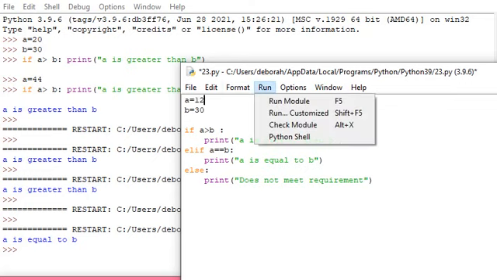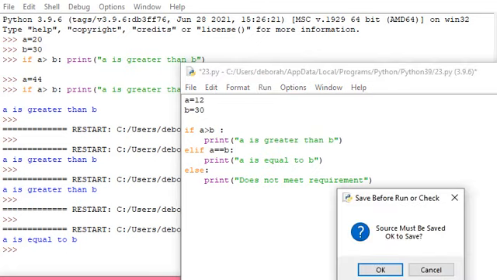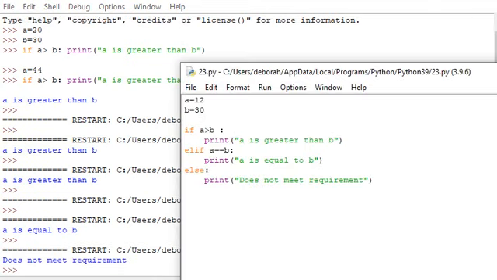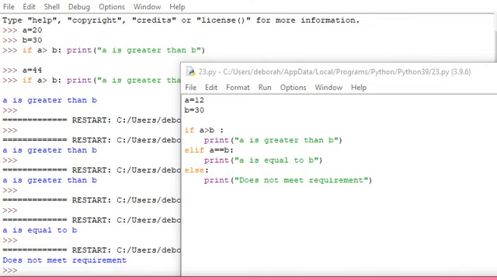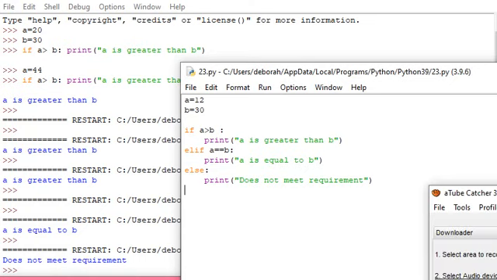That is the first condition, where A is greater than B. This does not meet the first and second conditions, so the last condition will be taken. If it does not meet the first and the second, the third condition, the last condition, will be carried out. Thank you very much. This is all about the if statement, the conditional statement in Python.